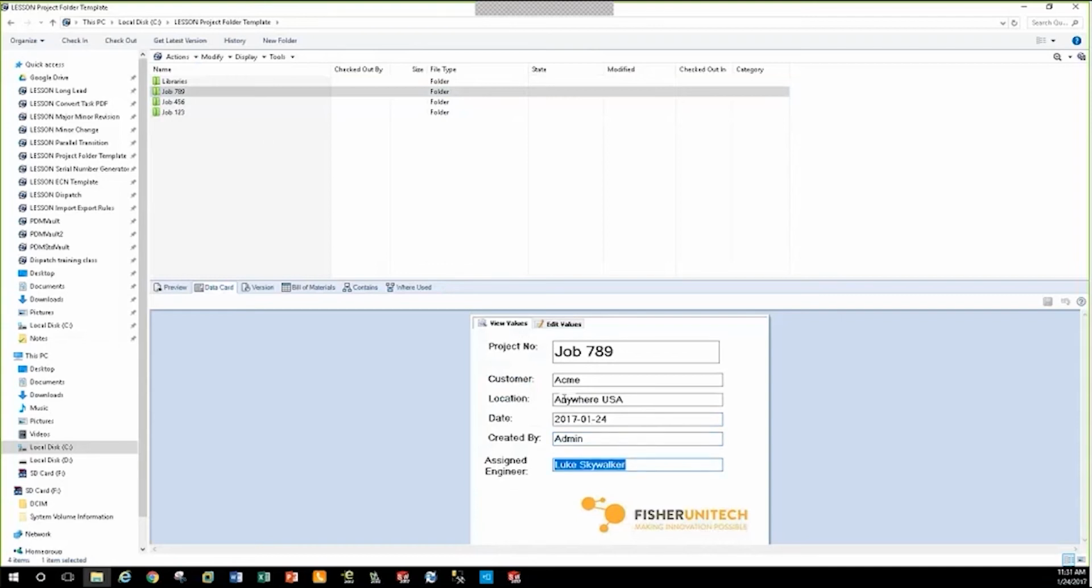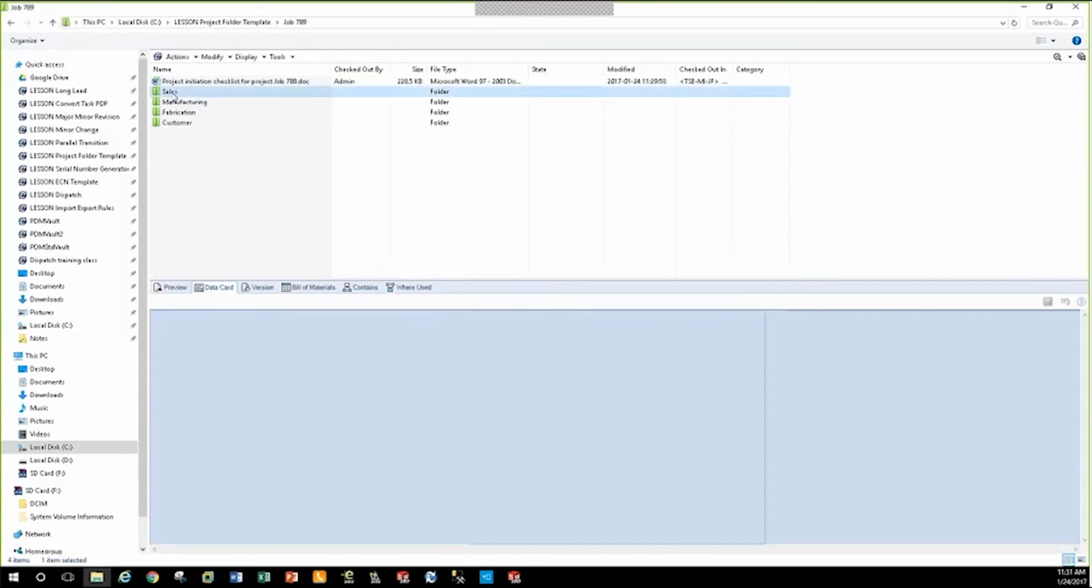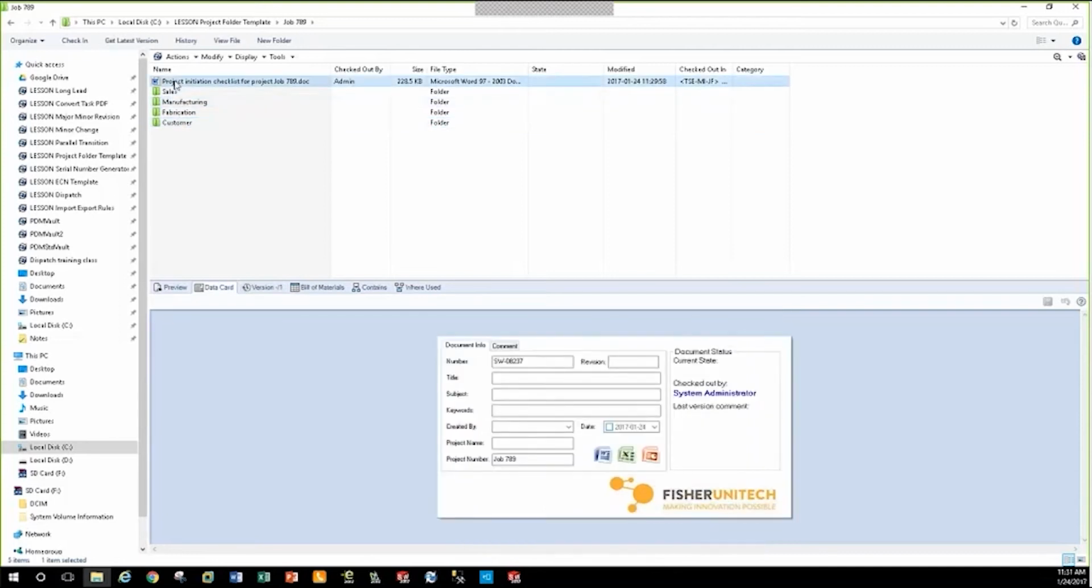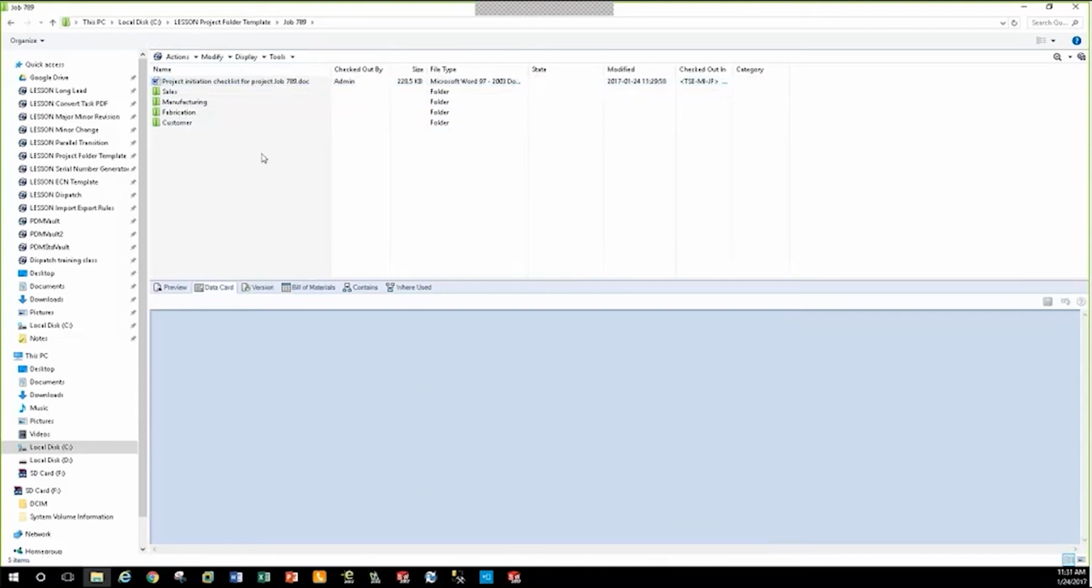All right, so that project folder information is also fed downstream into all the subfolders, and that's how it also got fed through to that checklist. Notice that file, that Word document, also has a data card, and there's some attributes that are automatically pollinating right there, job 7, 8, 9. So again, it's that data reuse.